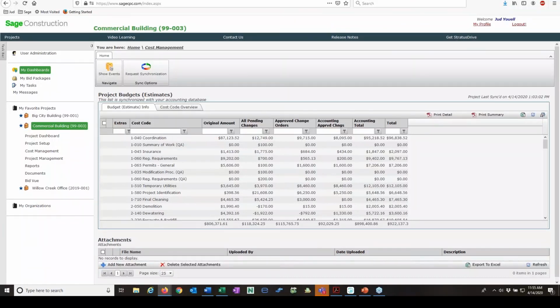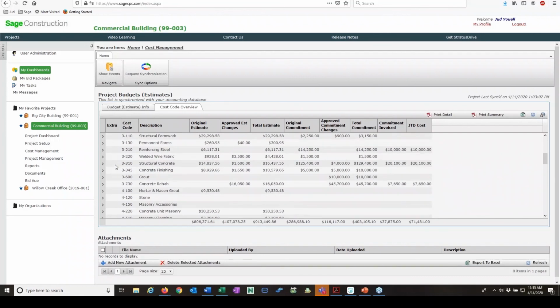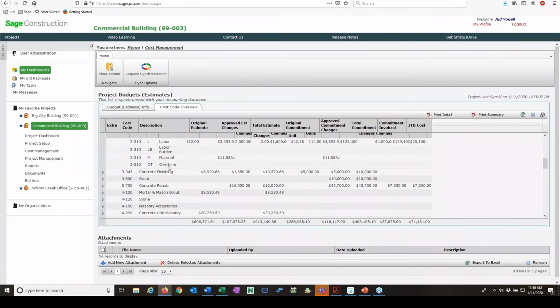So we've got that. Now, the cost code, this is the budget information. The cost code overview is the same set of codes, but just a little bit different information. And if I scroll down here to this one, we can see the cost codes, and I can expand this. It's structural concrete. I've expanded that, and it'll come up here, and it will show us the detail.